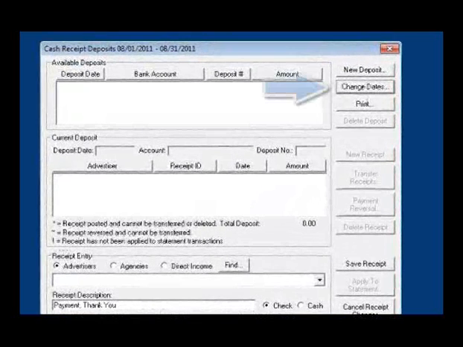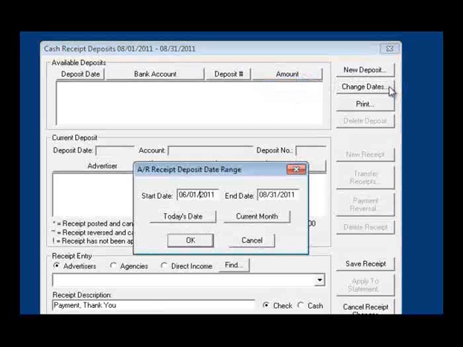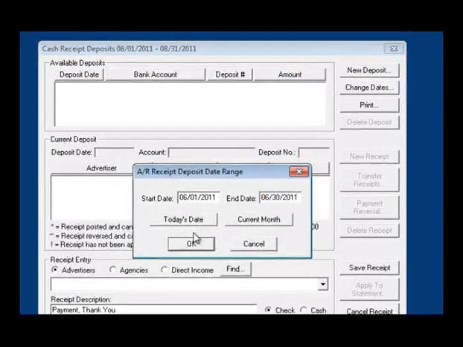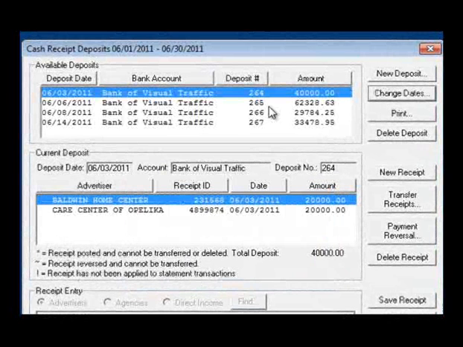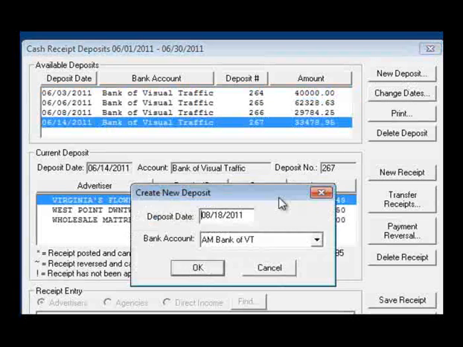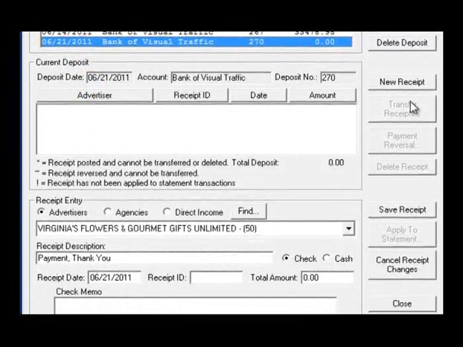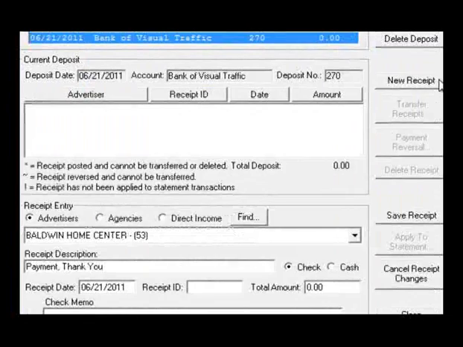To get into June, you'll need to click Change Dates and key in the June dates that you wish to look at. Click OK. At the top, you'll see the deposits already made for the month. In the middle, the receipts that are attached to those deposits. To begin a new deposit, click New Deposit, put in the date, and select your bank. Click OK. It has started a new deposit slip for you, so now it's time to add receipts to that deposit slip. To begin a new receipt, click New Receipt.